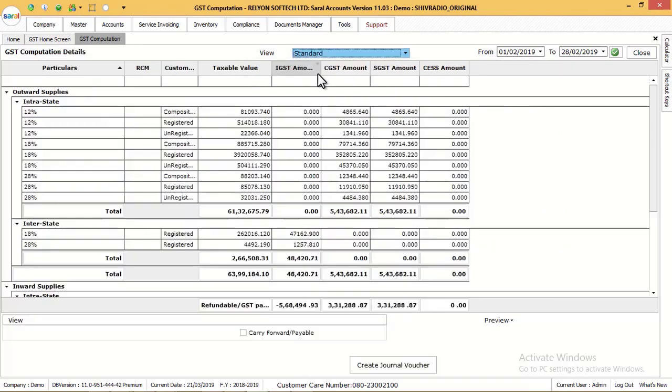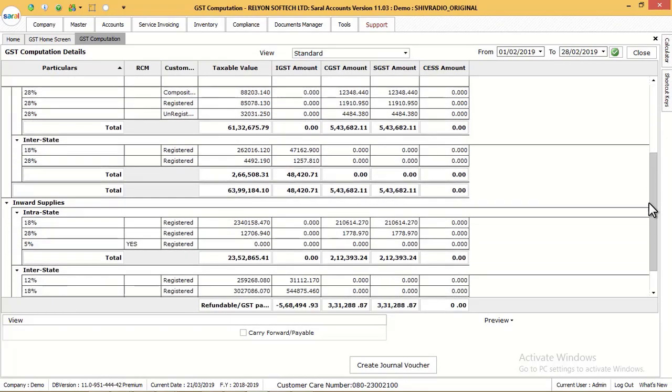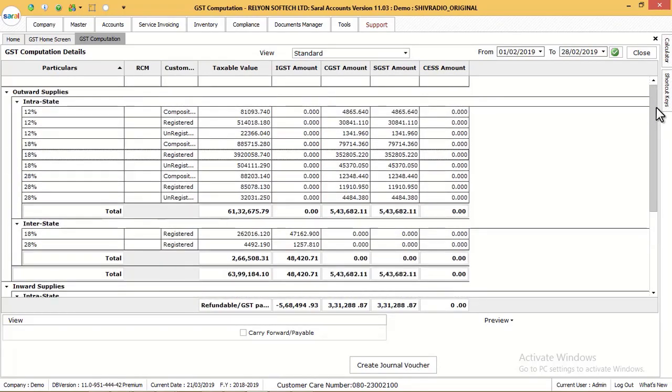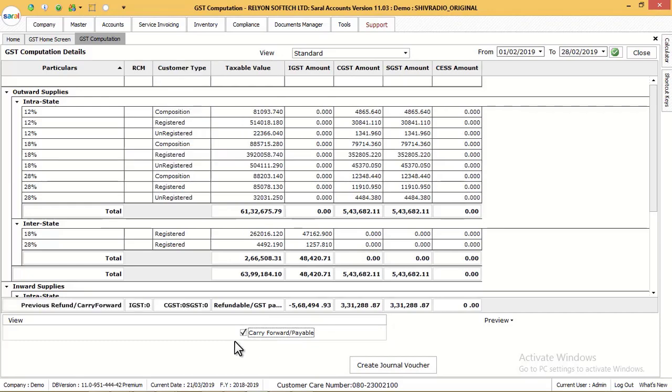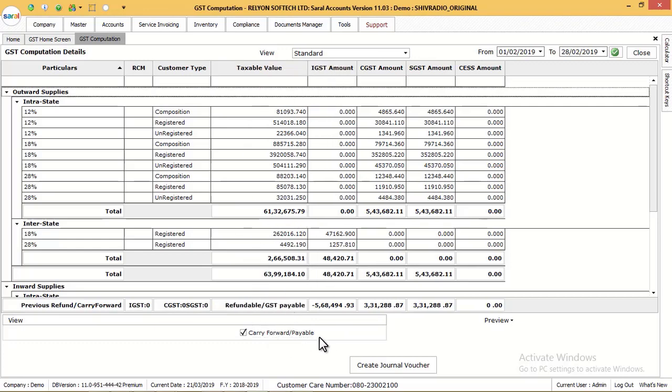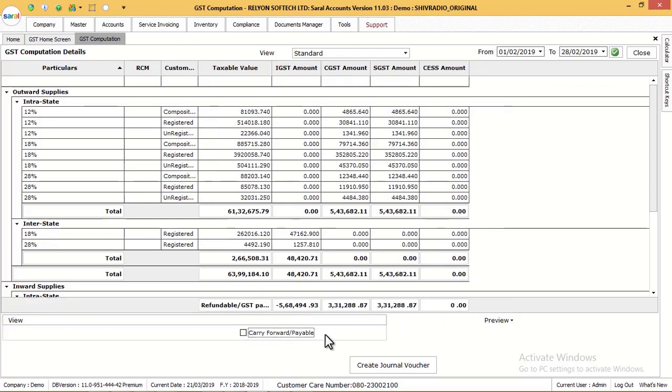In case of any amount that has to be carried forward from the previous month of GST return filing, enable the option carry forward or payable. On enabling this option, the amount from the previous month which was to be carried forward will be displayed for the user to view. This amount will be included in the current month GST returns. If not required to include, uncheck the box and continue.